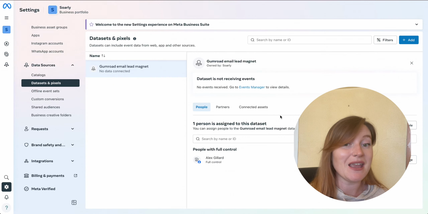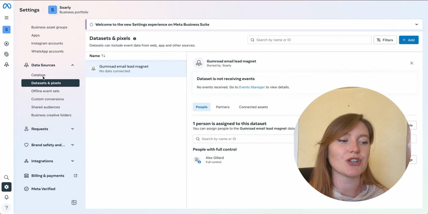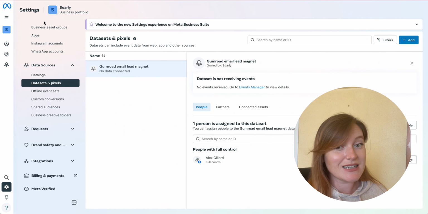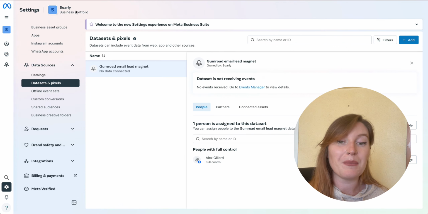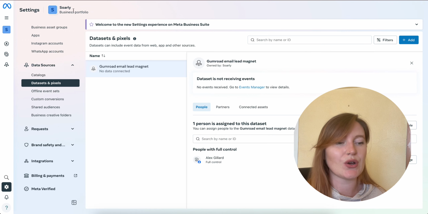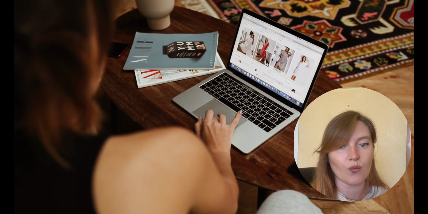And a pixel is in essence a little piece of code that you or your developer can put in the header section of your website so that we can track this. Now, you can select either a dataset or a pixel. And the main difference is a dataset is in essence a collection of pixels. And a dataset encompasses website, app, and offline events. A pixel is simply a snippet of code on a website that tracks visitor actions and gathers data for advertising purposes, usually focused on website data.